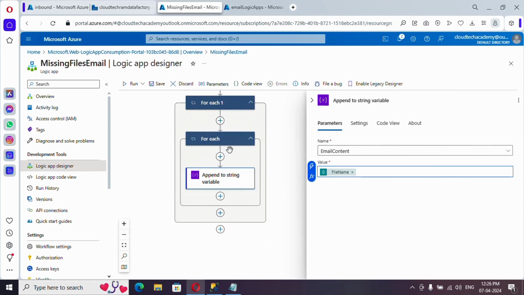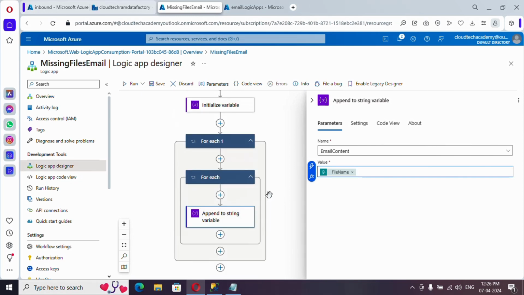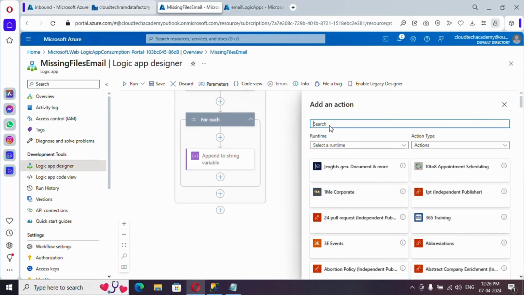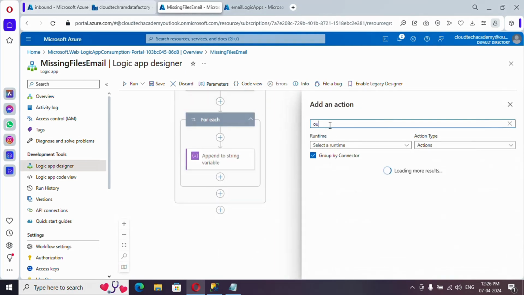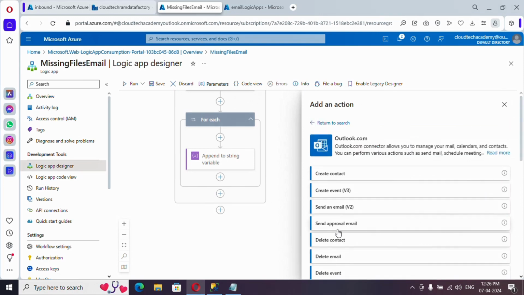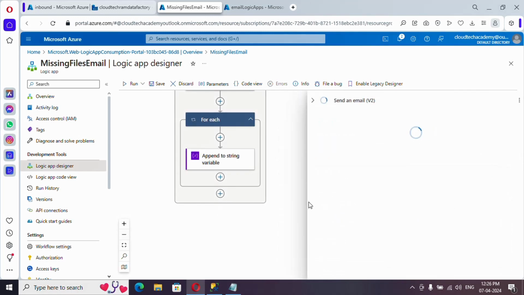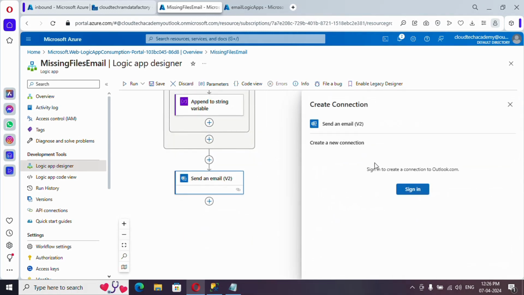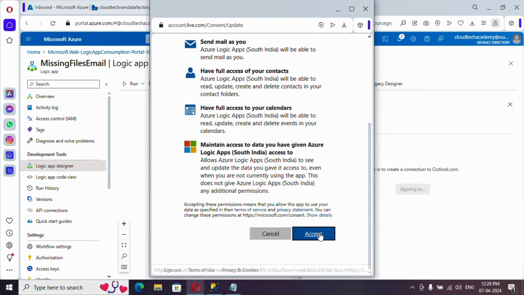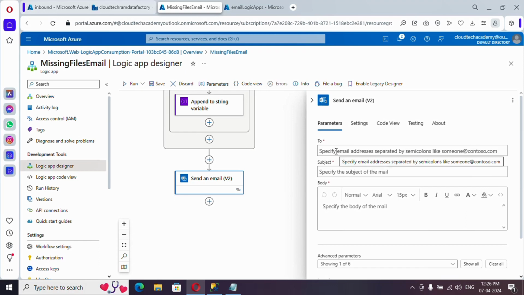It will keep on appending the file name, and once it exits the loop, we need to send out an email. So add action, I'm looking for the Outlook connector. See more, and here this is the action which we need. Just select this. We need to sign in with our Outlook and provide the permissions. Once you sign in, we need to provide the email ID to which we are going to send.